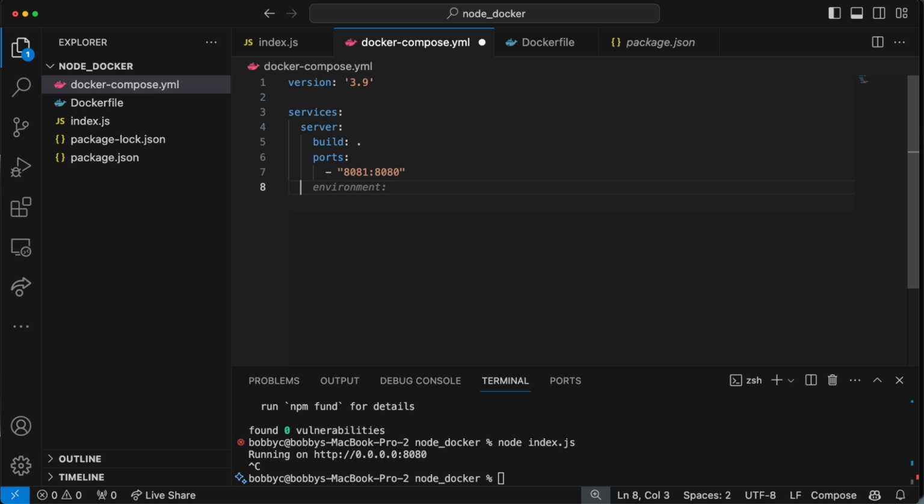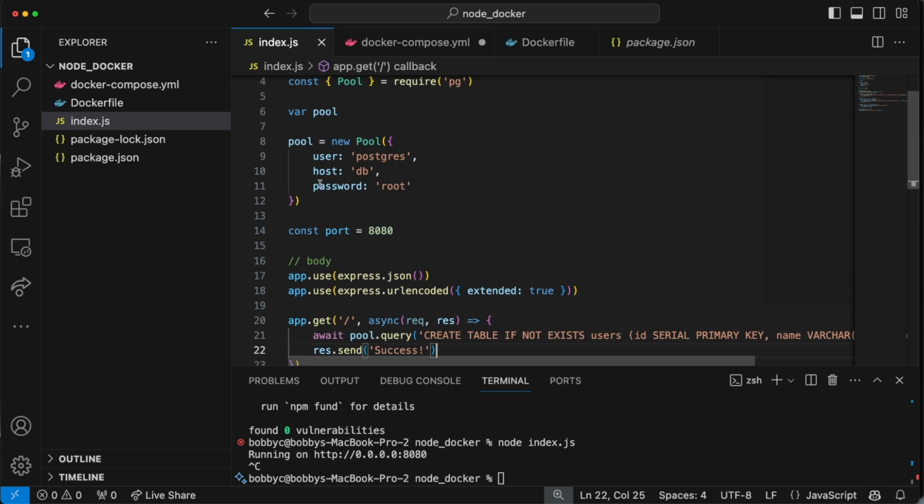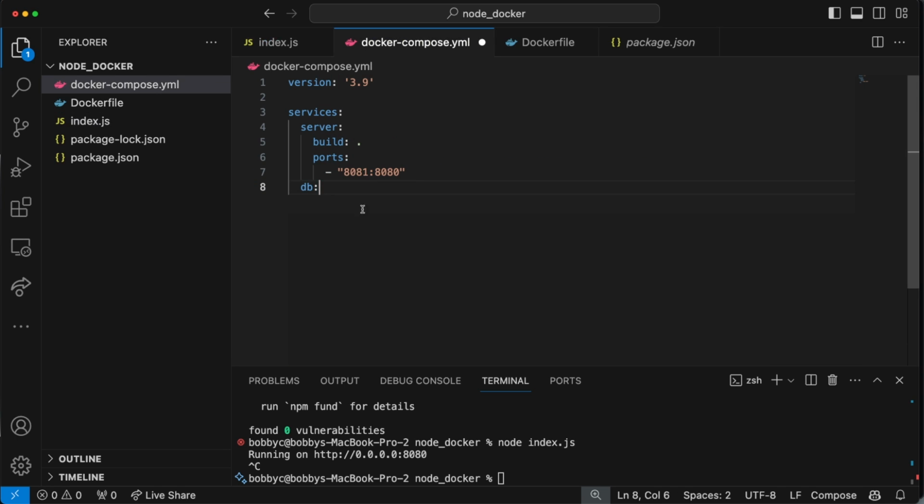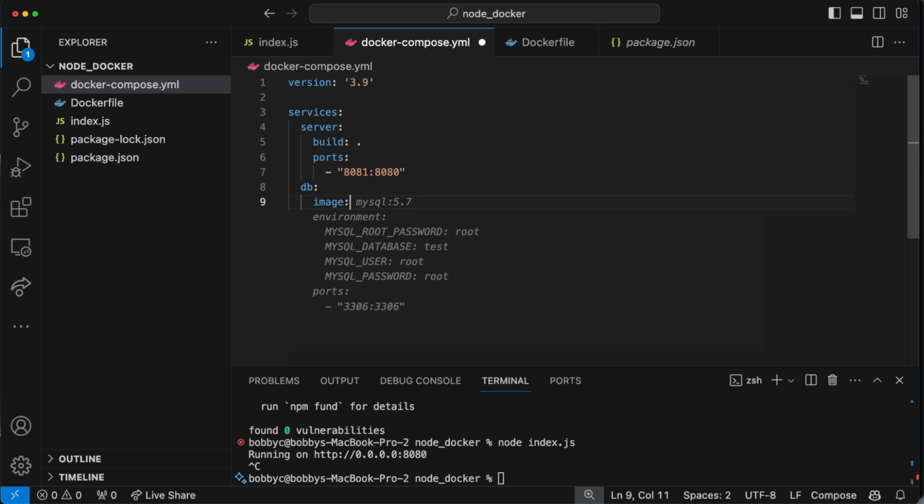Next I'm going to define my database. Now remember DB, what I called it earlier. This is the name that I'm going to call it, and I had a password called root. So for my DB, I'm going to reference an image. The image I'm going to reference is Postgres. You could have other images as well, but here I'm specifically going to pull the Postgres image, which is going to be on the Docker Hub.